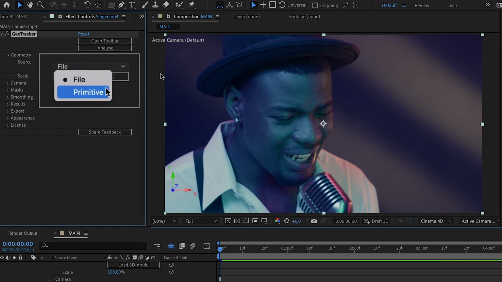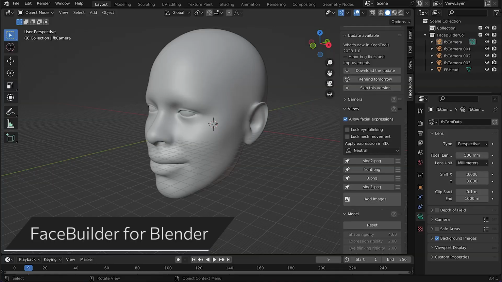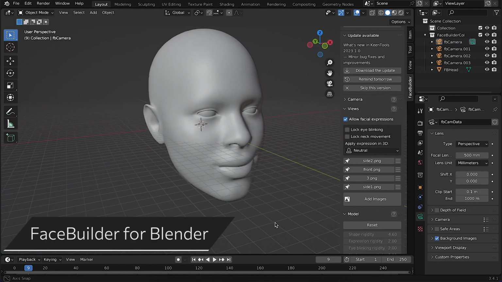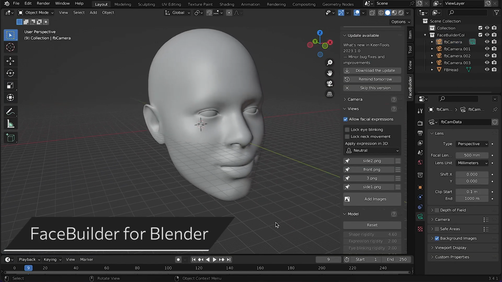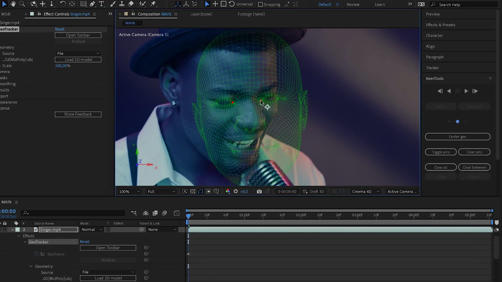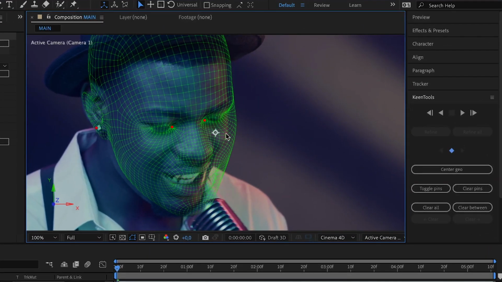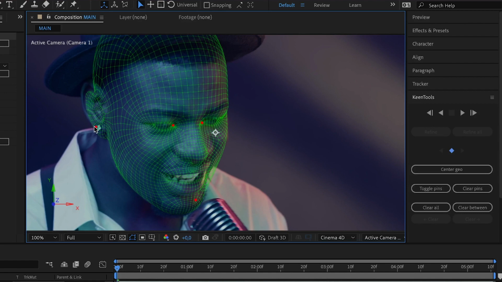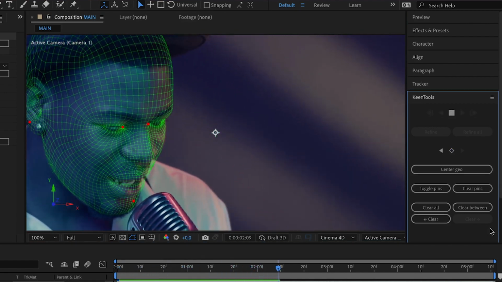We could do that with a head primitive, but we're going to use a 3D model created in our FaceBuilder as it gives you a more accurate result. If you're new to this and would like to learn more about the process, you can watch our Basics of Geometry Tracking tutorial.